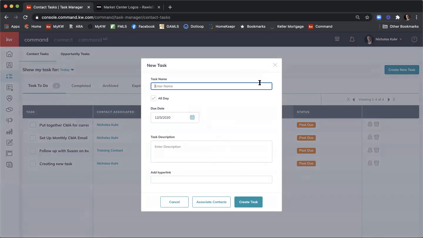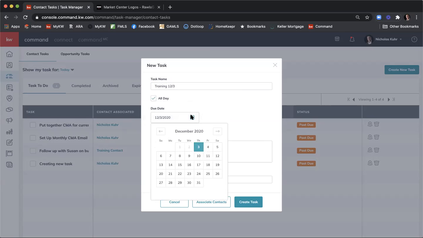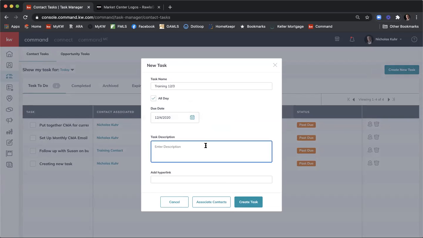Give this task a name. So I'll just name this Training 12-3. And I can set all day. All day tasks will stay on your task list until the end of the business day or until it's marked as completed. I can set a due date. So I'll set this for Saturday. So we can just do tomorrow, Friday. And then I can enter a task description.